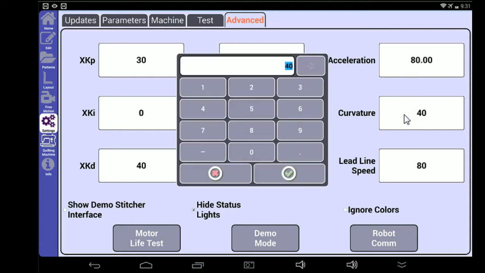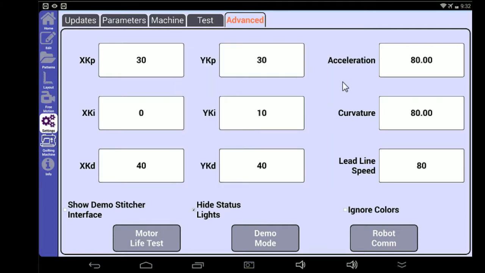Same thing for curvature. If I bump this one up to 80, that's going to give me a faster curve. It's going to slow down less as it goes around the curves. So acceleration, the lower the number, the longer it's going to take to accelerate. Curvature, the lower the number, the slower it's going to go around the curves, and vice versa. The higher the number, the faster it accelerates. The higher the number, the faster it's going to go around a curve.